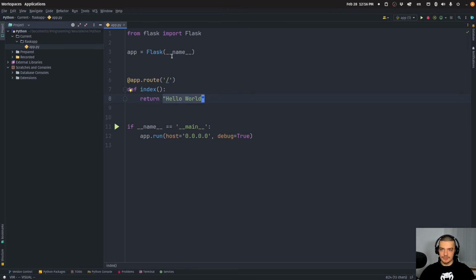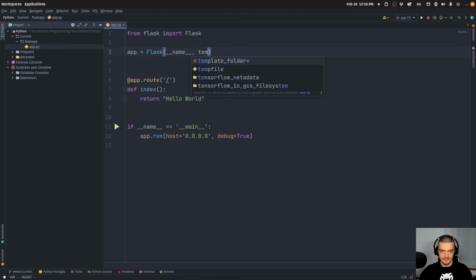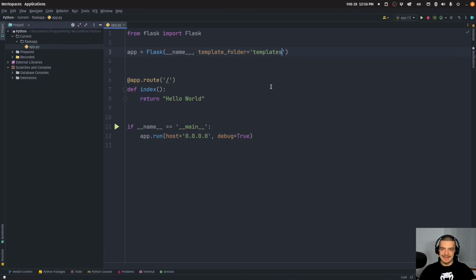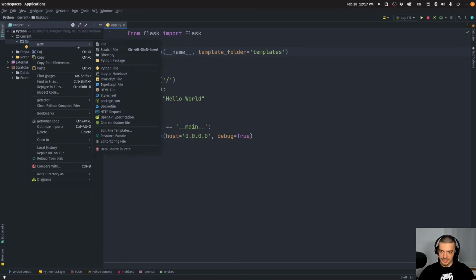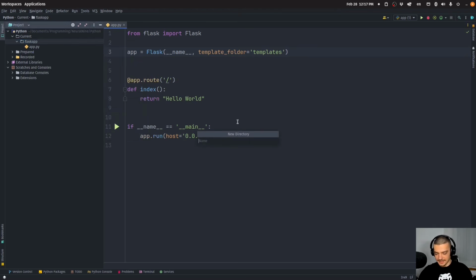And the first step to do that is in the definition of our application, we're going to add a keyword argument called template folder. And we're going to call the folder, in this case, templates. This is what it's usually called. Now, this folder, this directory now needs to be created here in our application. So I can right click, new directory, and I can call this here templates.